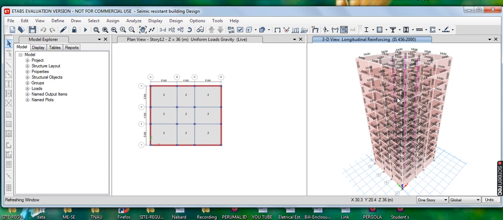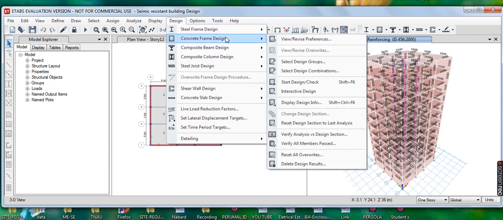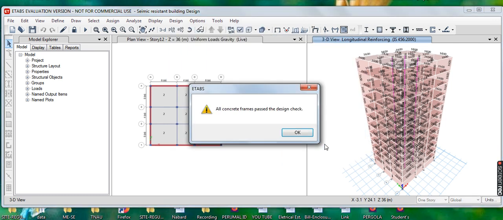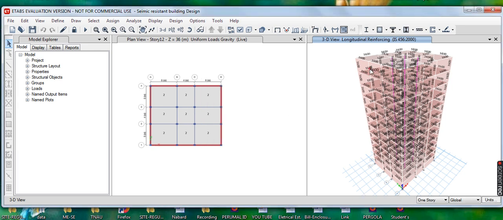Now the analysis and design is over. Now go to concrete frame design and verify all members pass. All concrete frames pass the design check in scope. Hence the design is over and the frame sections are safe. We can see the value of the longitudinal bars.